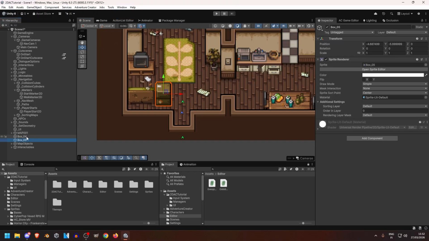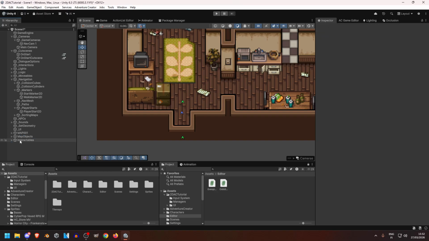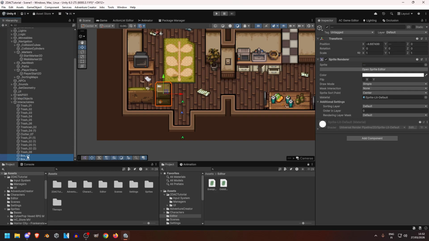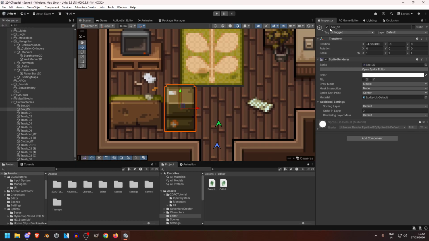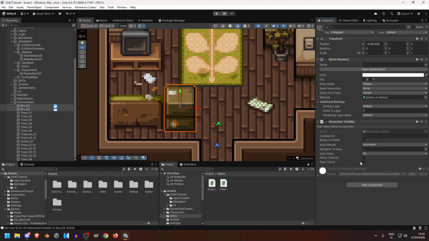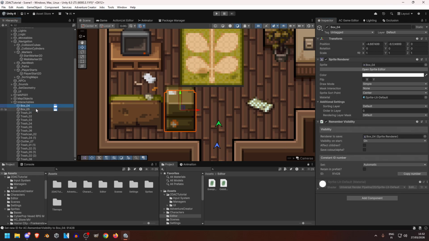As you can see, let's drag this to our interactables folder. I've prepared this. So the boxes are here. There is one box and two boxes. What we want to do here is select both of these and add, remember, visibility to these two boxes. At start, the visibility of one is off and the other is on.